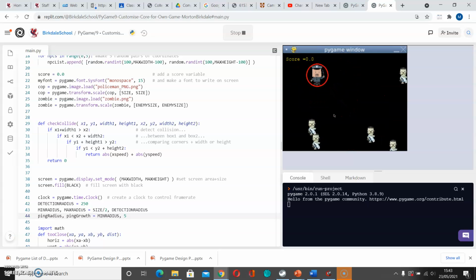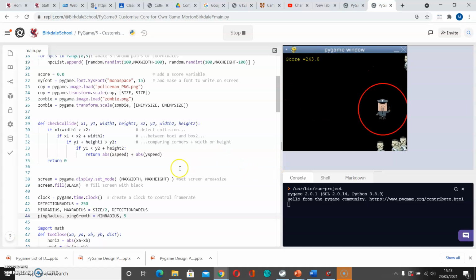And again, we can see that as I get close to the zombies, they're running away from me. But I should be able to put up a bit of speed and still collide with them and get some points. And that is our proximity sensor and ping radius coded.